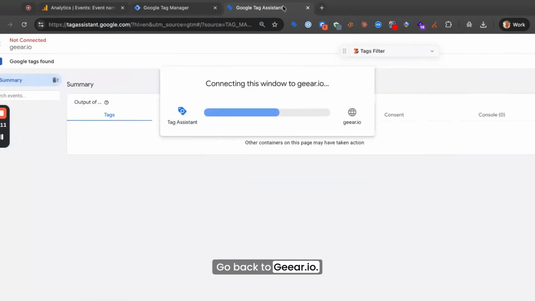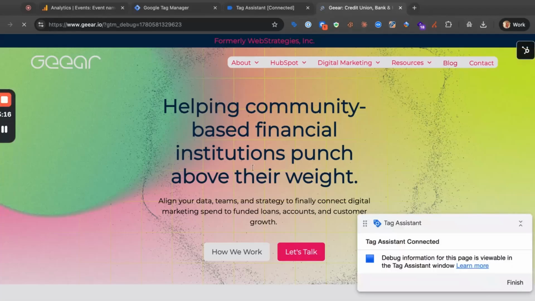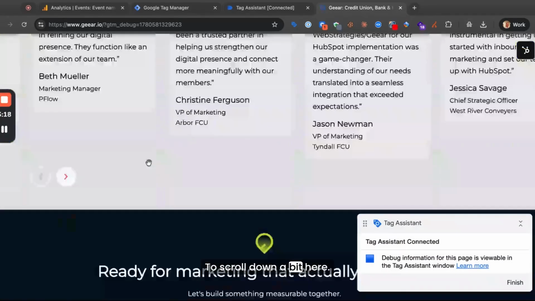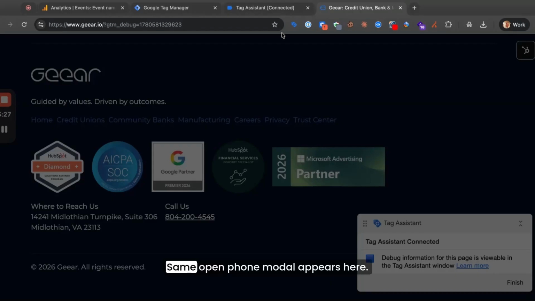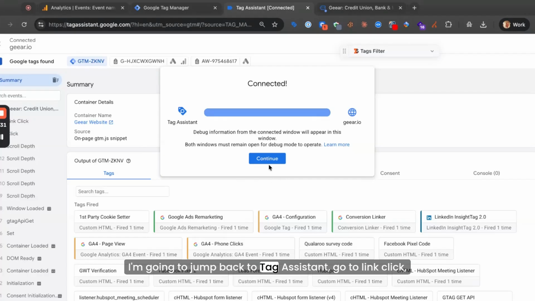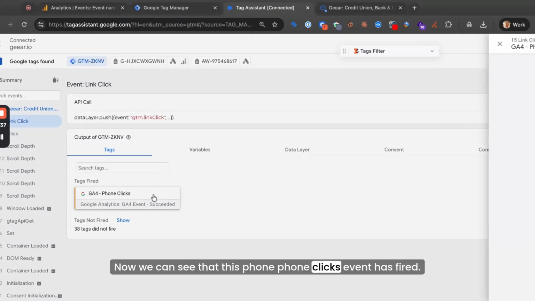Go back to gear. I'm going to scroll down a bit here. Okay, we're back down in the footer of our website here. Here's our phone number. I'm going to click on this. Same open phone modal appears here. I'm going to jump back to Tag Assistant, go to link click, and there we go. Now we can see that this phone clicks event has fired.